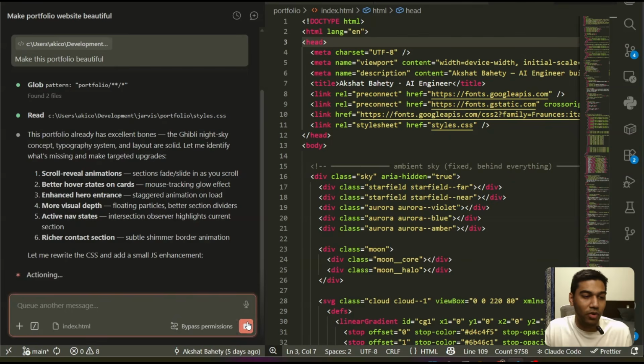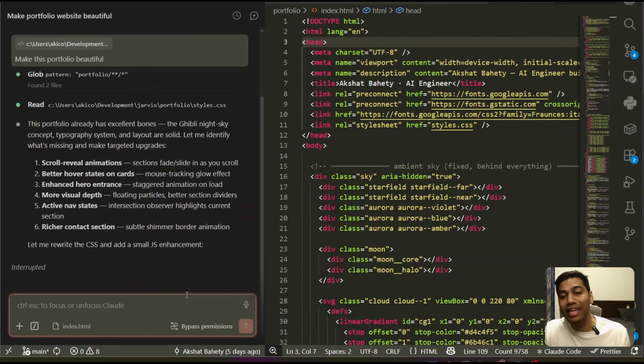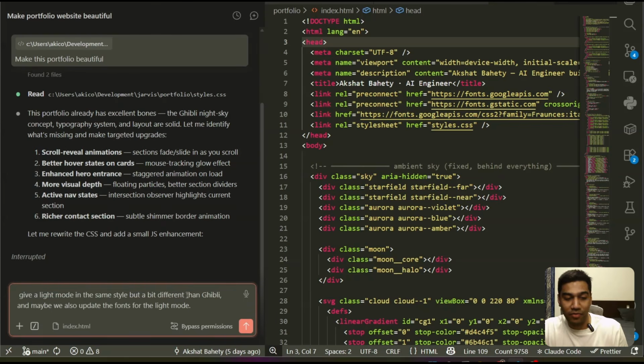A better option is to very simply give a very specific set of instructions. Simply give a light mode in the same style, but a bit different than Ghibli, and maybe we also update the fonts for the light mode. That is a specific change. That is a specific prompt that exactly knows what Claude Code needs to do. That is the idea that you need to use here.